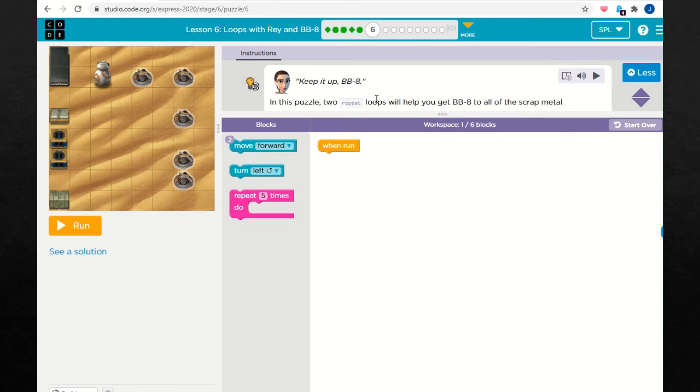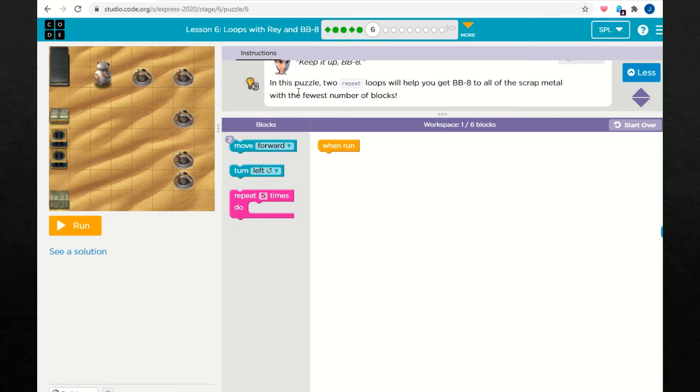And let's check this one out. Alright, in this puzzle, 2 repeat loops will help you get BB-8 to all the scrap metal with the fewest number of blocks. So our goal here is to use as few blocks as possible. So let's see, we can look at our BB-8, and he's already facing this direction, it looks like. So we probably need to start by moving forward.